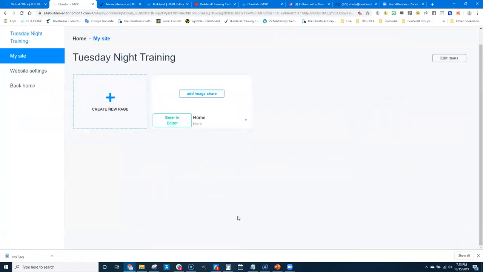And here's where we start with the Cheetah Builder. And that is, we're going to start in the My Site area. And in the My Site area, it's going to show you all the pages that you have in that website. So right now I only have one page, and that is the home page. That's the default page that it creates for you when you start a website.